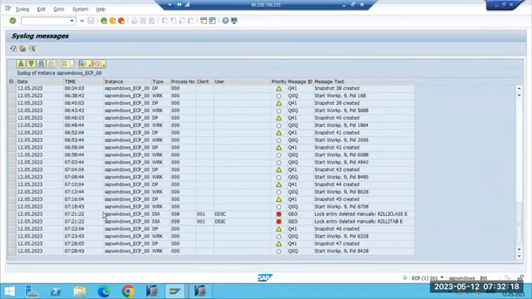Something has happened in the system. You can see what happened exactly here. Previously in the 721, we deleted the lock entry. During our class, we discussed the locking mechanism, right? That time we deleted the locks and everything. So that lock entry was deleted manually.